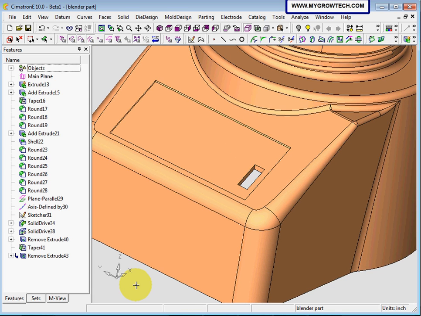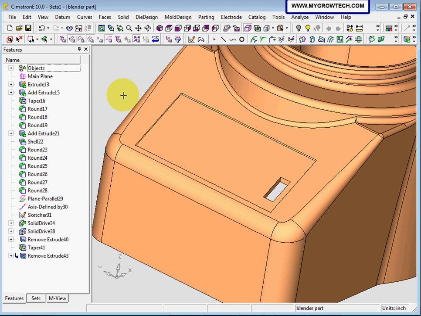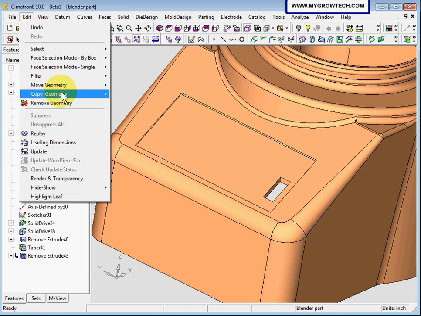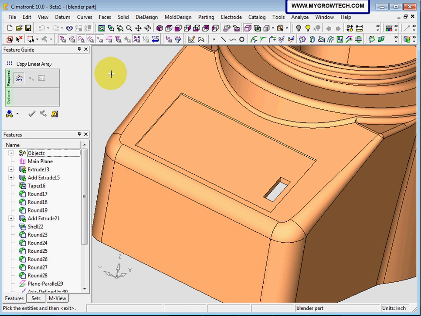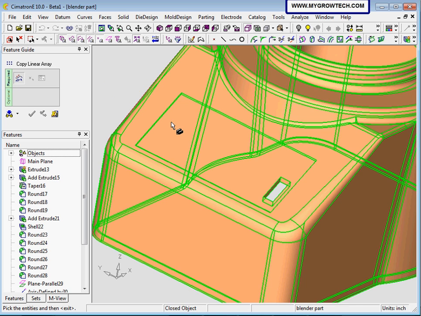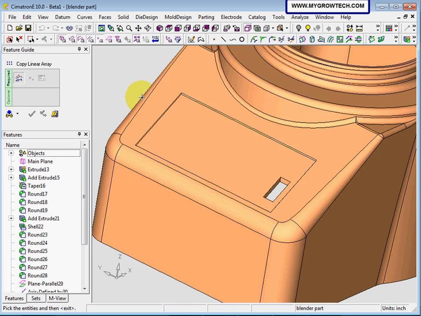I will now copy the hole into 9 holes. So I will go to Edit and select Copy Geometry, and I'll select a linear array. By default, the system will select the whole solid object, but now I just want to select the hole. I cannot select the hole with the solid object, so I have to deactivate the object filter and turn on the face filter so that I can select the face.